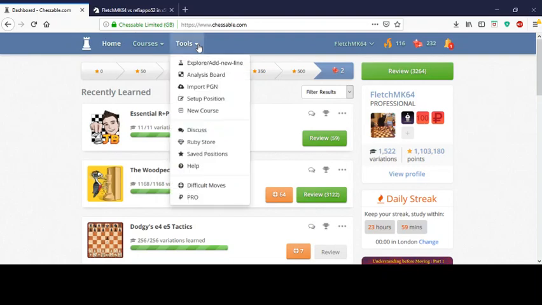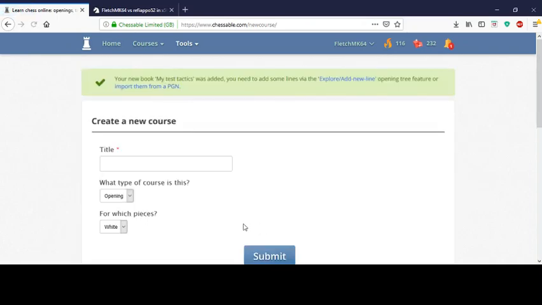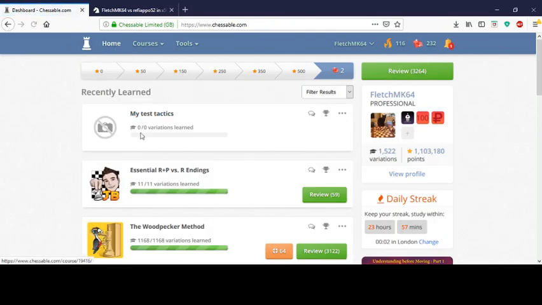We just hit Tools, we hit New Course, we give it an interesting title. So we're going to do some tactics, so let's call it my test tactics, you can call it whatever you like, and you can choose opening, tactics, strategy, and endgame. So my plan is to have one for each aspect of the game, but we'll start with tactics here, and we'll go for both pieces, and we will submit, and that already we have produced our own repository to put our positions in.